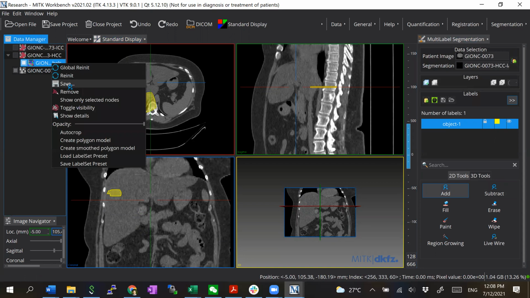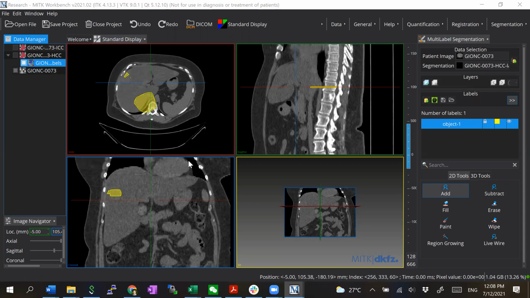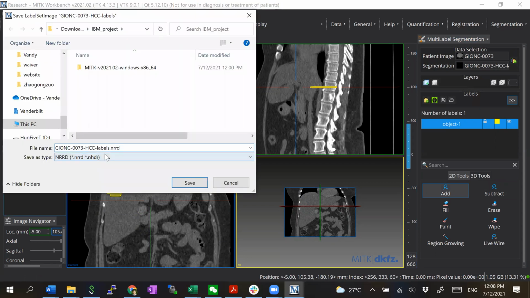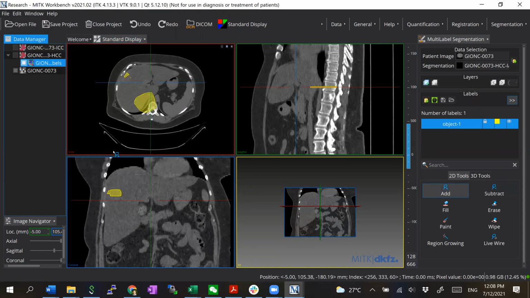Then save this new annotation as HCC.nii.gz. You can replace the original one, or say this is version 2. It doesn't matter, okay? Then you have the new segmentation. So this is basically how we can annotate multiple tumors using MITK.